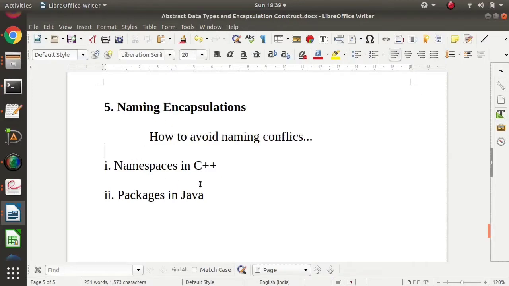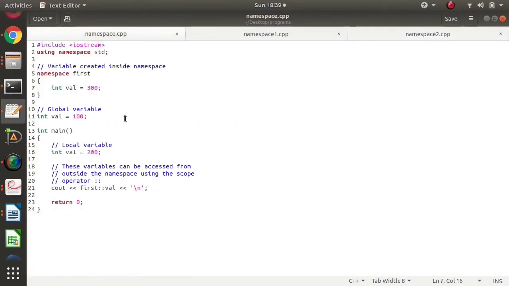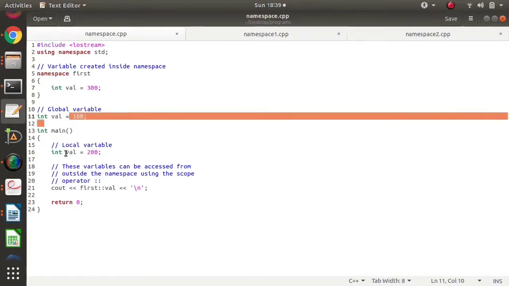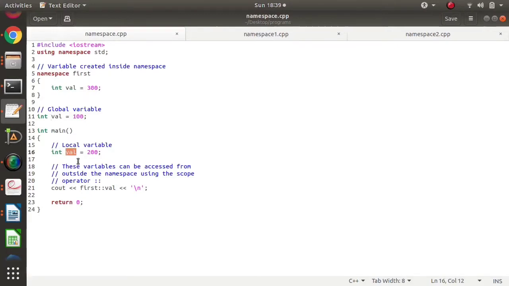For that, various programming languages provide various techniques. For example, in C++ language, we will see some examples. See, here in this code, we have defined this val variable. Here also we have defined it, and here also. Whenever there is a global variable and a local variable, preference is always given to the local variable.